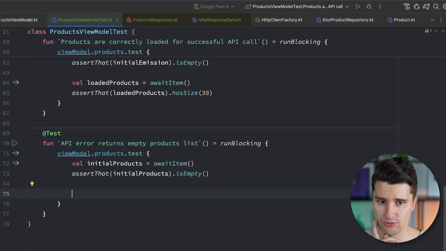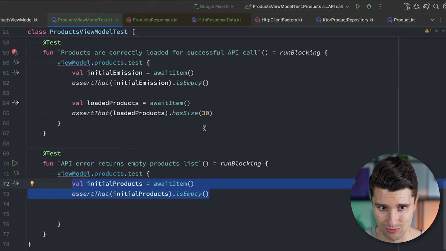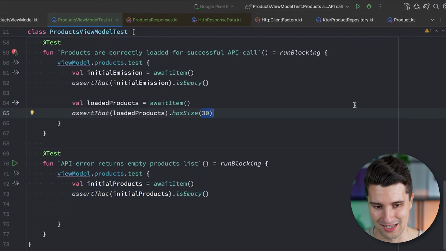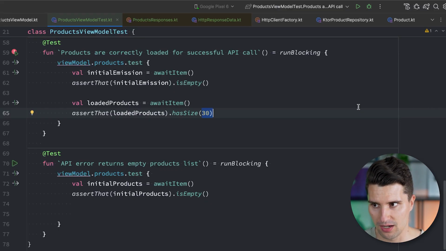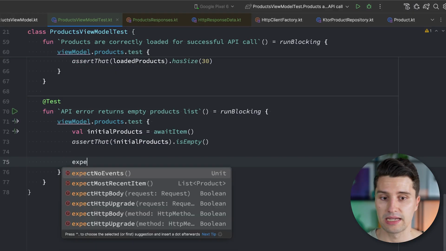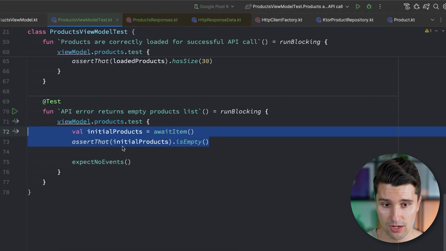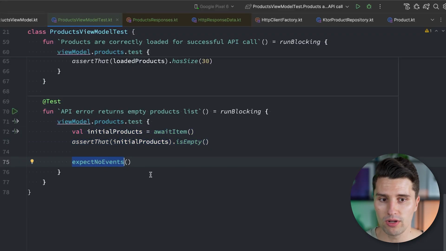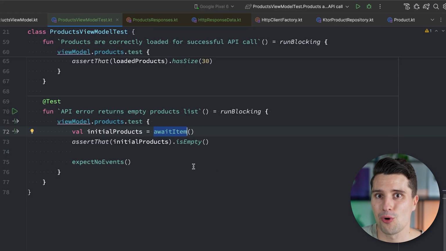But now, the interesting part comes. We want to make sure that after this initial emission, there are no more other emissions. Because if there was an emission where the list suddenly has a size of 30, for example, then this would obviously not be intended if our API responds with an error. And this is something we can also easily test with Turbine by saying expectNoEvents. So after having the initial emission, we want to make sure that there are no more events that we did not process with Turbine, so that we forgot to call awaitItem for.